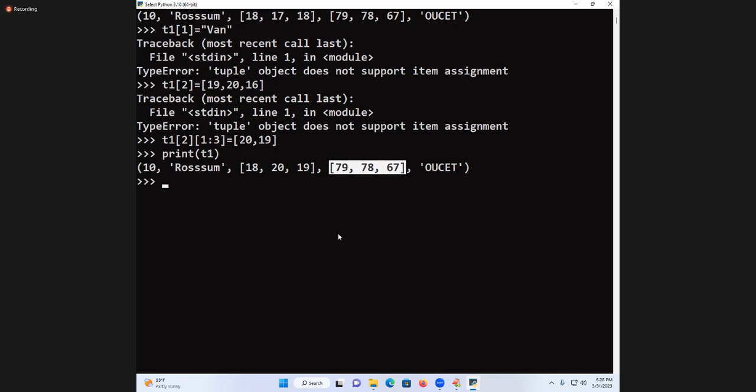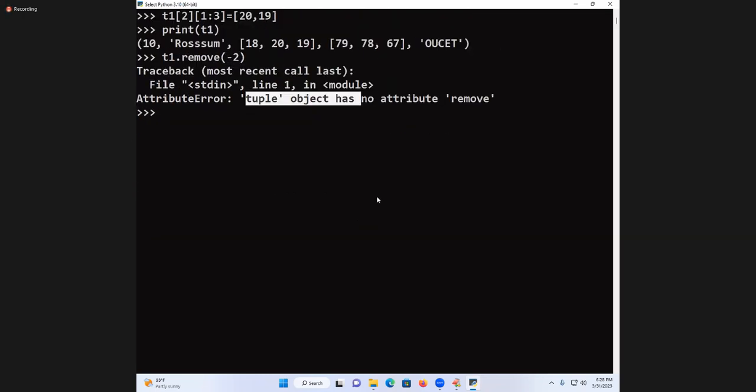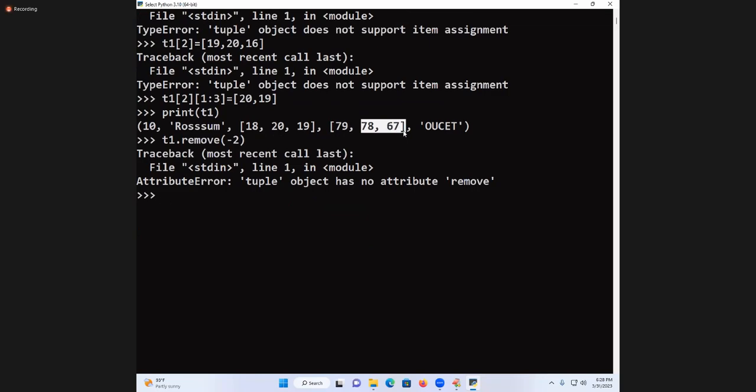Can I delete this list? Last and final. Can I delete this 78 and 67? Okay, good. Now you got the subject. T1 dot remove, what is this? 0, -1 and -2. First of all, is the remove function possible or not there? In tuple, there was no concept of what? Remove. Can I remove 78 and 67?